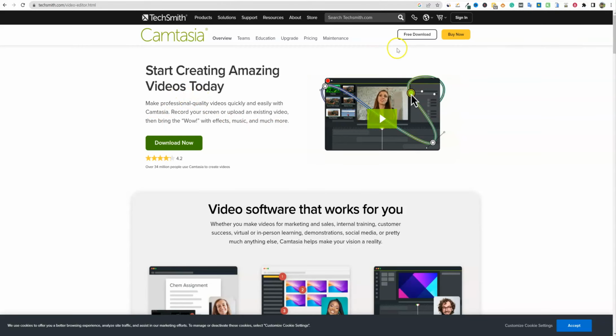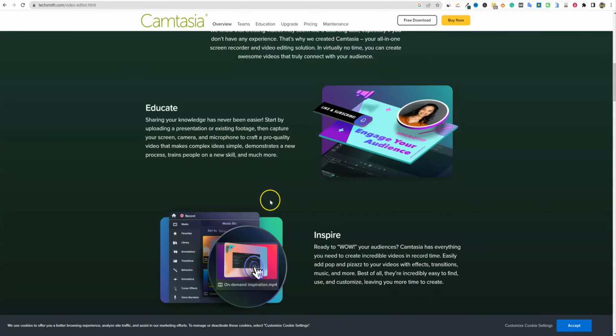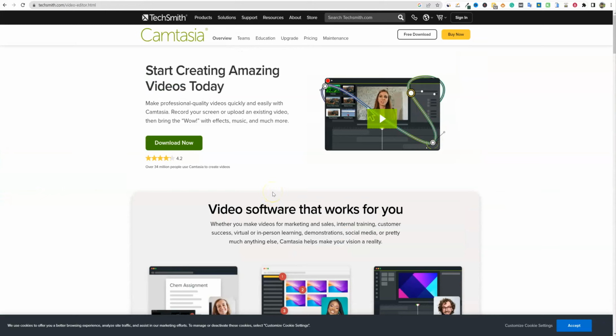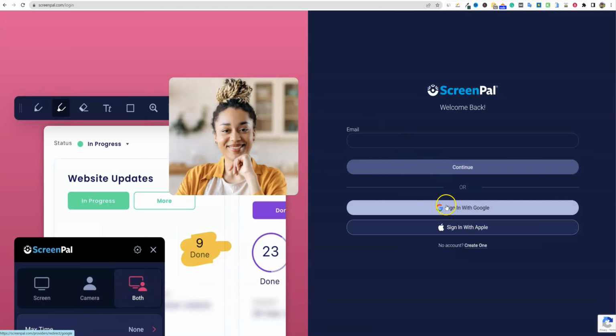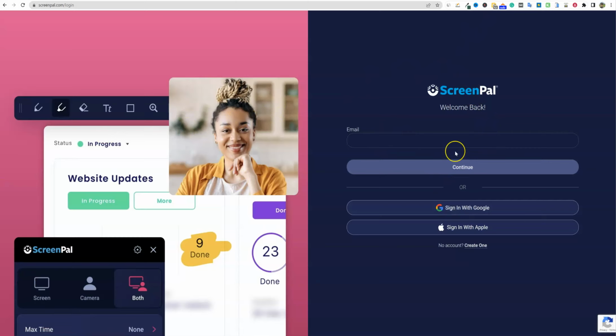You can go to Camtasia. This is like $250 or something like that. Of course, this is one of the powerhouse software tools that's been around a really long time. I have Camtasia, and I use their tools to take screenshots, like Snagit, which is another one you can do. But ScreenPal is what I'm recording this video in right now.